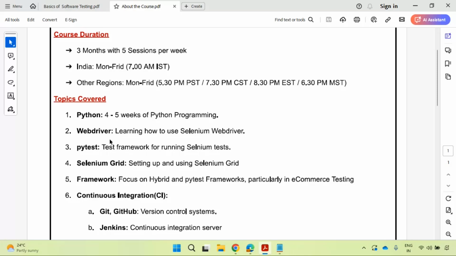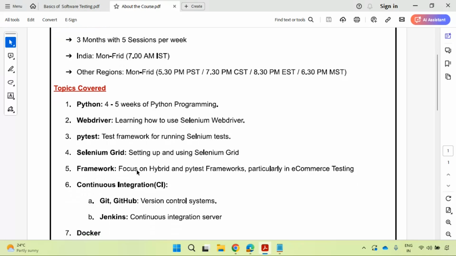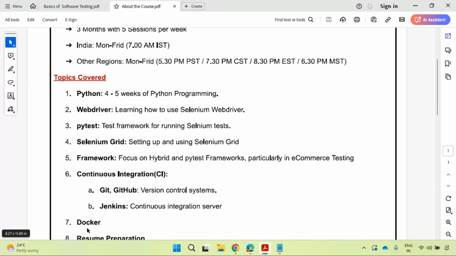We will be learning WebDriver, and how to write an automation script with the help of Selenium WebDriver. The PyTest framework is extensively covered, starting from fixtures to parameterization. We'll use Selenium Grid, and we'll use Docker also. Once we discuss Selenium Grid, we'll learn Docker as well. We'll focus on hybrid and PyTest frameworks.